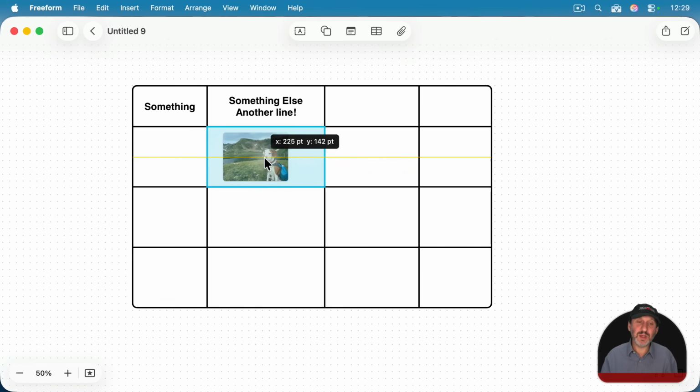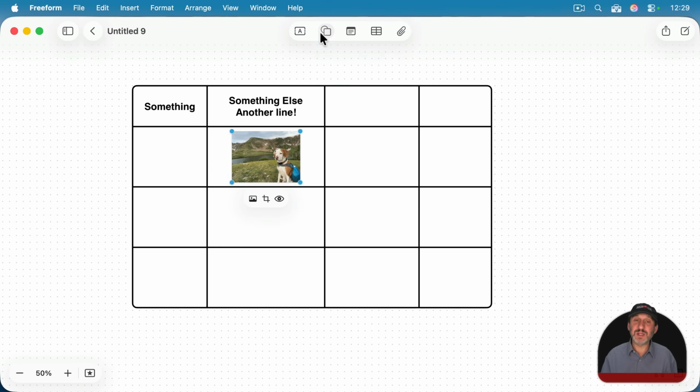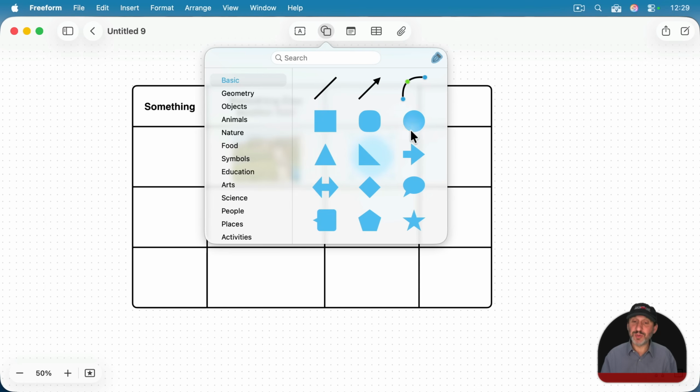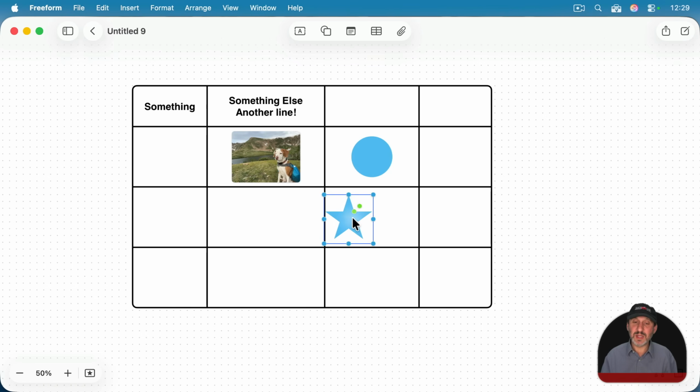So in addition to anchoring images inside of cells, you can anchor other things like, say, this shape here. And you can anchor multiple things. So I could do, say, this star here. So now these are both anchored inside this cell.